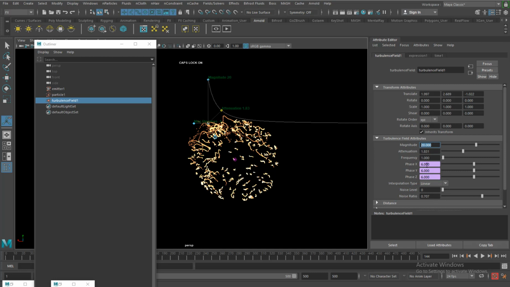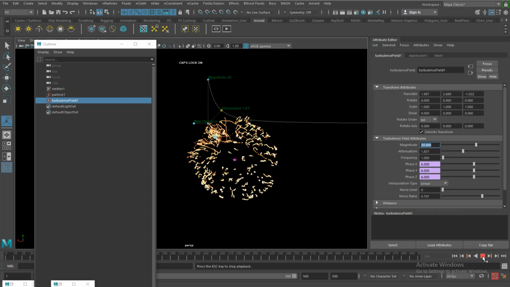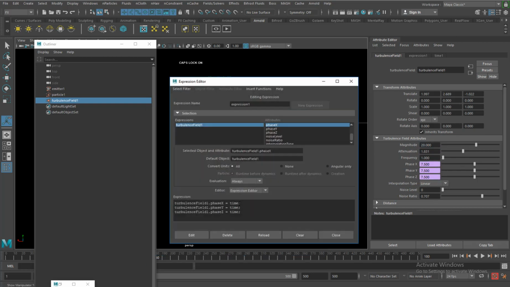You can animate it too, or otherwise you can just put a function in so that it goes on changing automatically as I play my timer. Okay, of course I can right click, edit expression, and then if I want to reduce the speed or increase the speed, I can just type in or multiply it by, let's say, a value of 0.2. Okay, that will reduce the strength, it will slow down the turbulence.